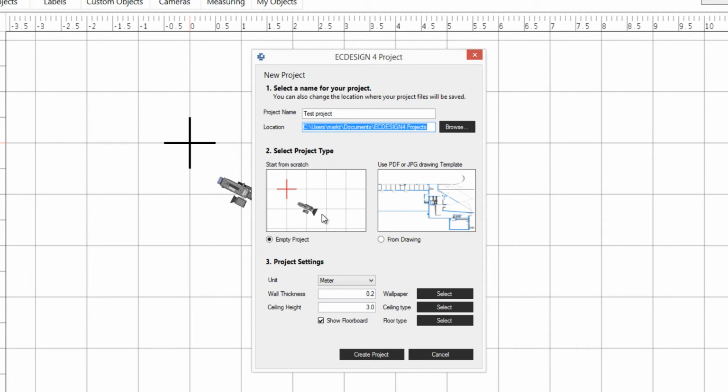You have 2 project types to pick from in ECDESIGN 4. You can start from scratch with just an empty project, just a grid, or you can select the second option, from drawing, and then you can actually upload your own PDF or JPEG 2D drawing and use it as a template for your work. We're going to look a lot more at this a little bit later, but first we're going to start very basic with an empty project.